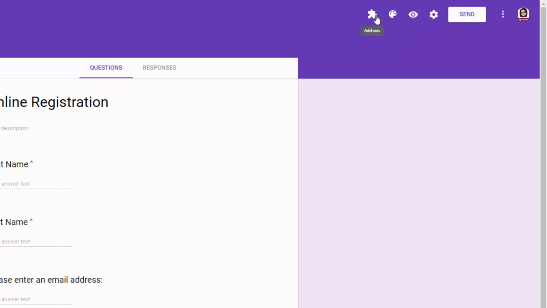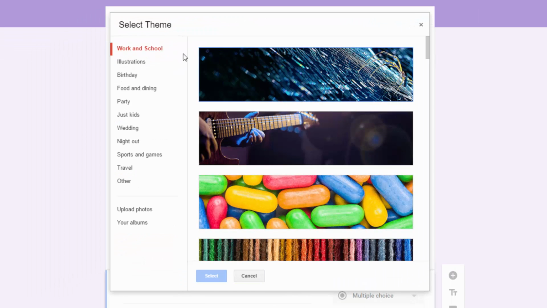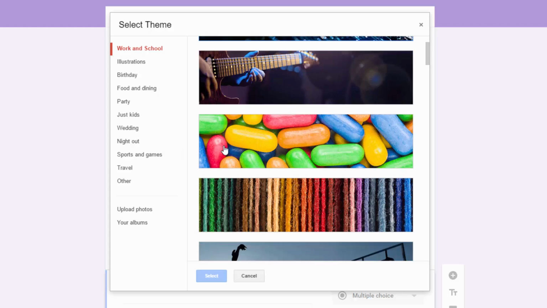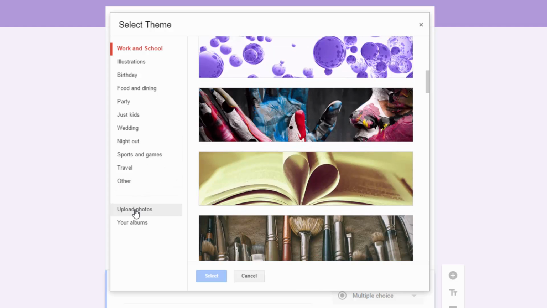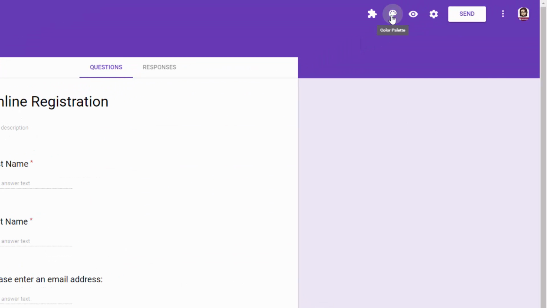Add-ons are something we won't talk about in this video, but I will be doing a video about a really cool add-on for Google Forms. Here is where you can change the color palette. You can pick different colors. You can go in and pick different pictures if you like. You can upload your own from your photo album. For the moment, though, we will just change the color to something other than purple.